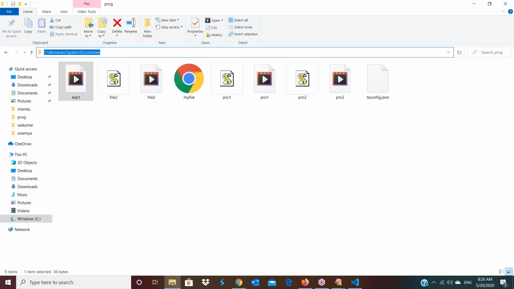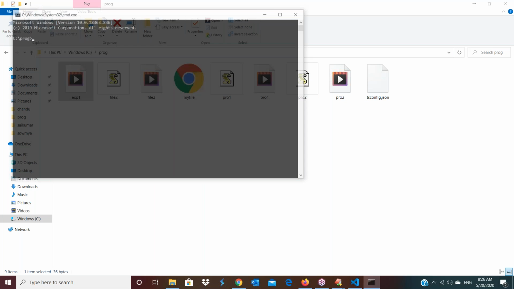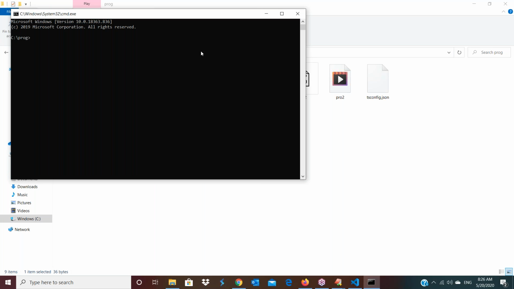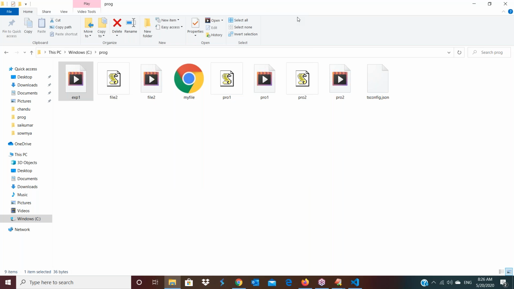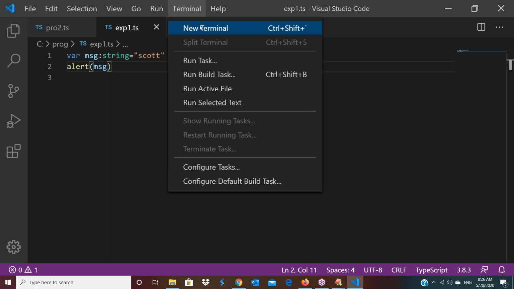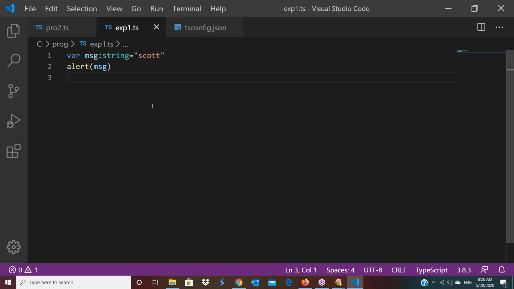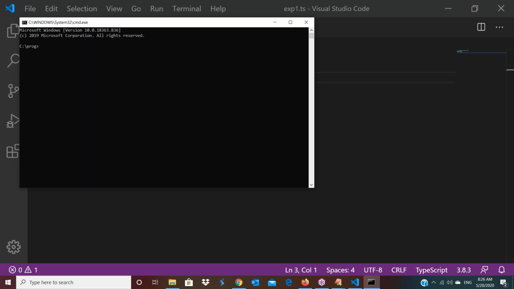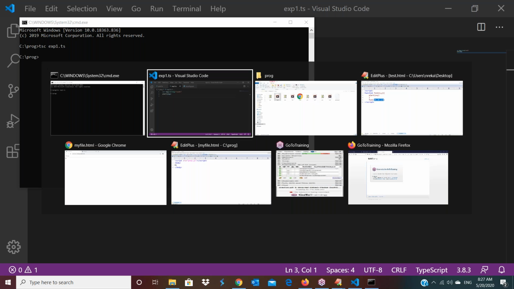Now open the terminal command prompt here, and then tsc. Do one thing. You are opening the internal terminal, I think, right? Yes, I opened it in Visual Studio Code only. So I open it, then tsc exp1.ts. For you, it is compiled successfully or not? Yes, it's compiled. Okay, fine.